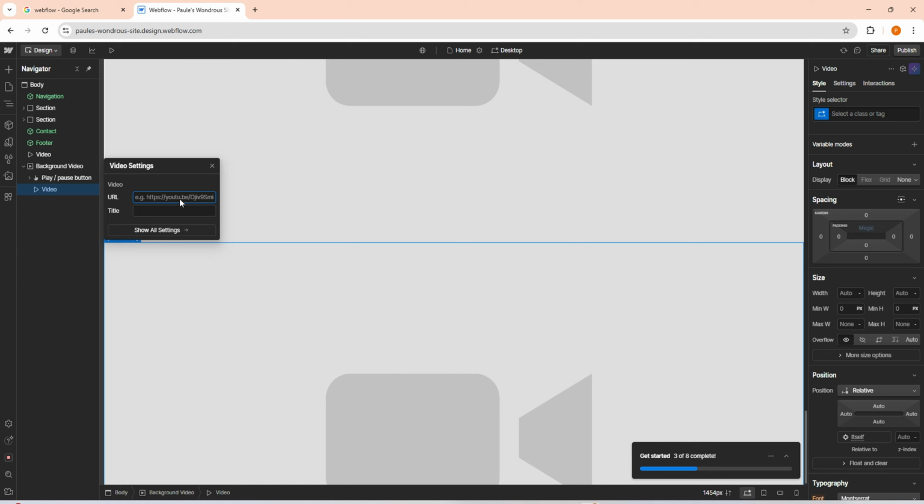If you also want full control and a custom player, upload your video to an external host like Cloudinary and use an embed element with the code. So the method gives you the most flexibility and styling options.